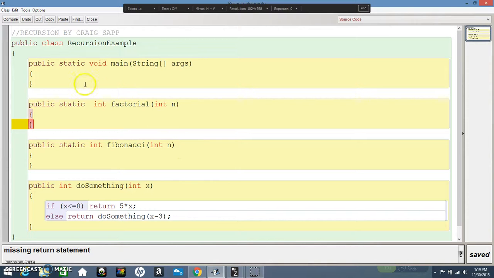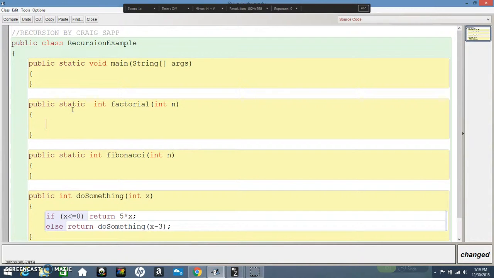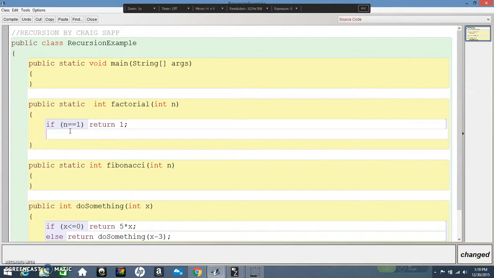So I have it kind of set up here. The factorial method takes in an n. We're trying to do n factorial. And it just says if n equals 1, return 1. Else return, call the method factorial of n minus 1. No, you have to multiply n times factorial of n minus 1.